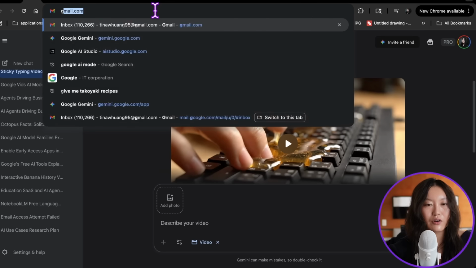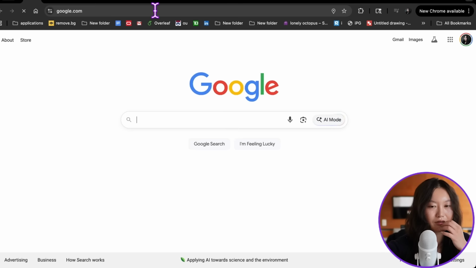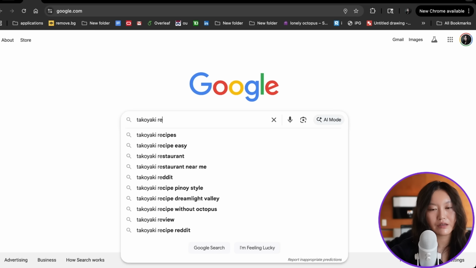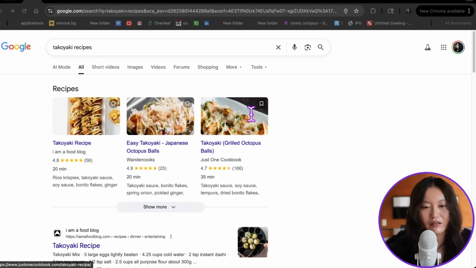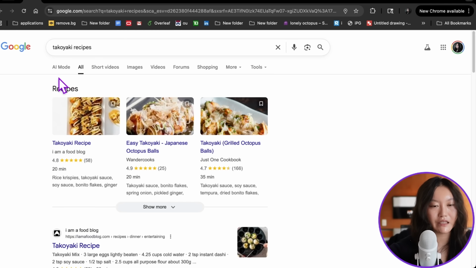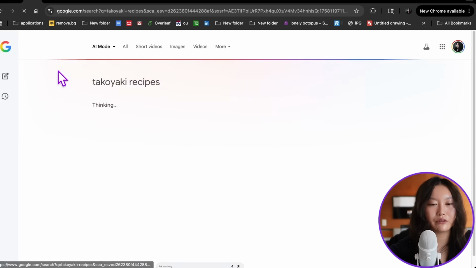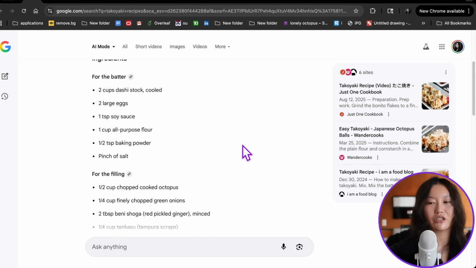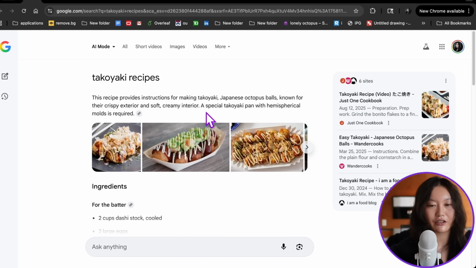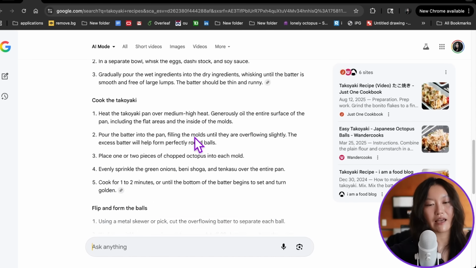Because next up, I want to talk about Google AI mode. So if you go on just google.com and you type in something like takoyaki recipes and click search, you will get your takoyaki recipes. But there is a tab over here called AI mode, and this is going to give you a lot more information and details about takoyaki recipes, and it's also going to cite all of the sources.